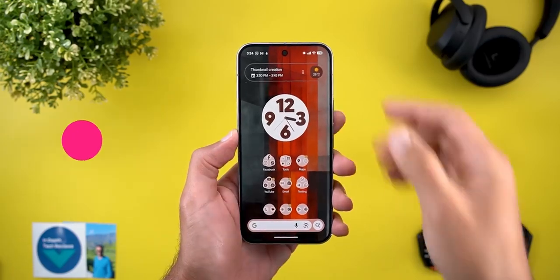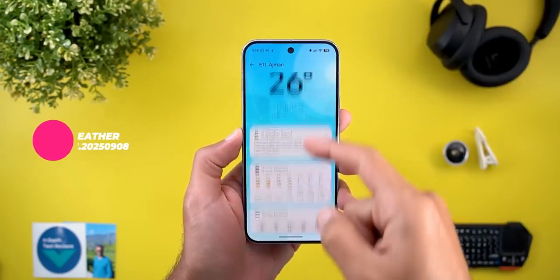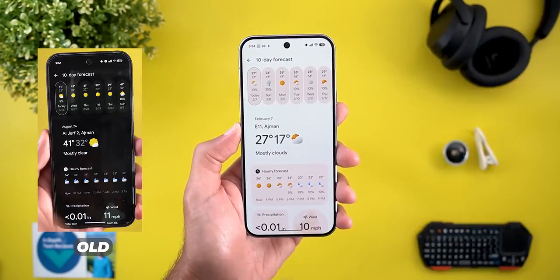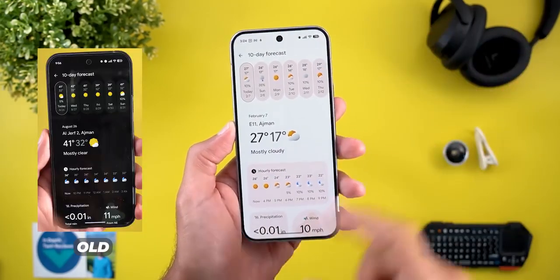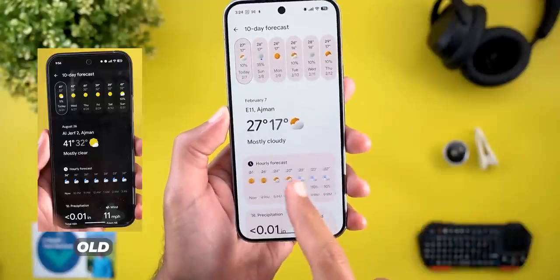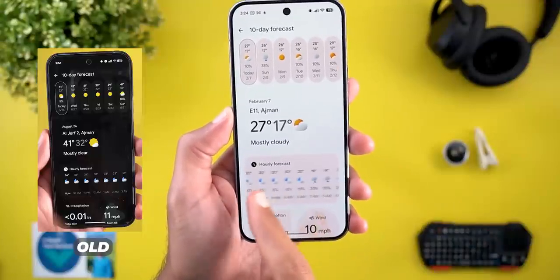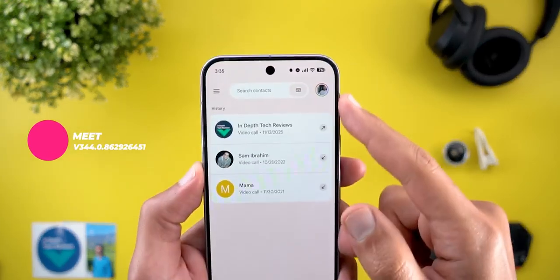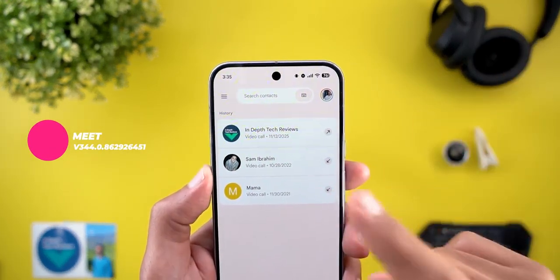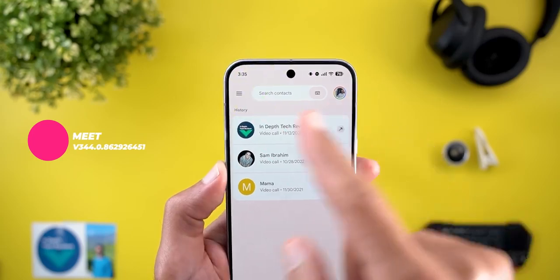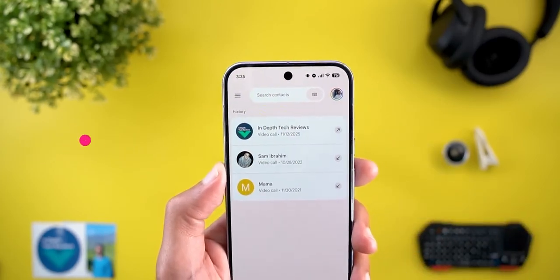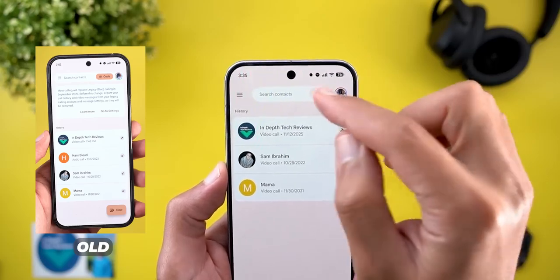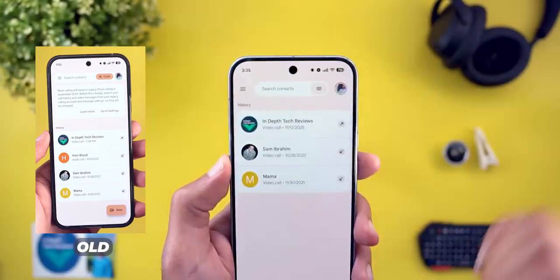Moving to the Weather app, it got a brand new set of icons, and as an example, here is how it looks in the 10-day forecast, and you can compare it to the screenshot on the left. You can see here that some of the icons are using different colors and designs as well. In Google Meet, the home page header got redesigned to match other apps like Keep Notes and Gmail, with the profile menu and side menu now separated from the search, and the code button also got updated. It's now smaller without any text, only the icon.